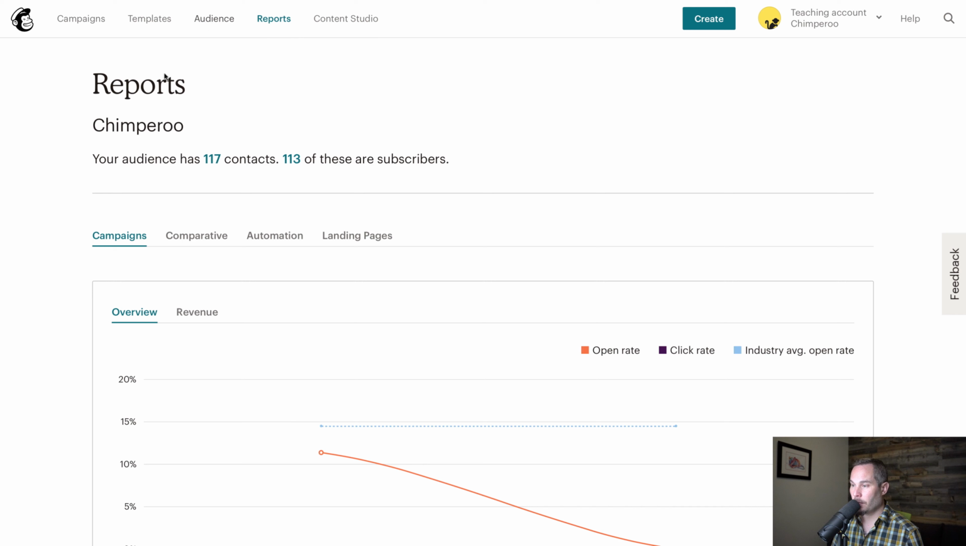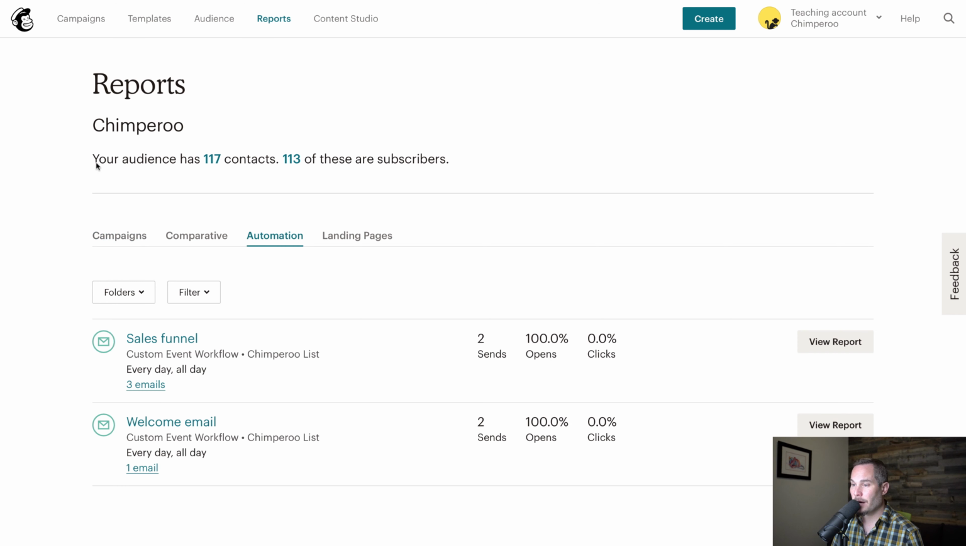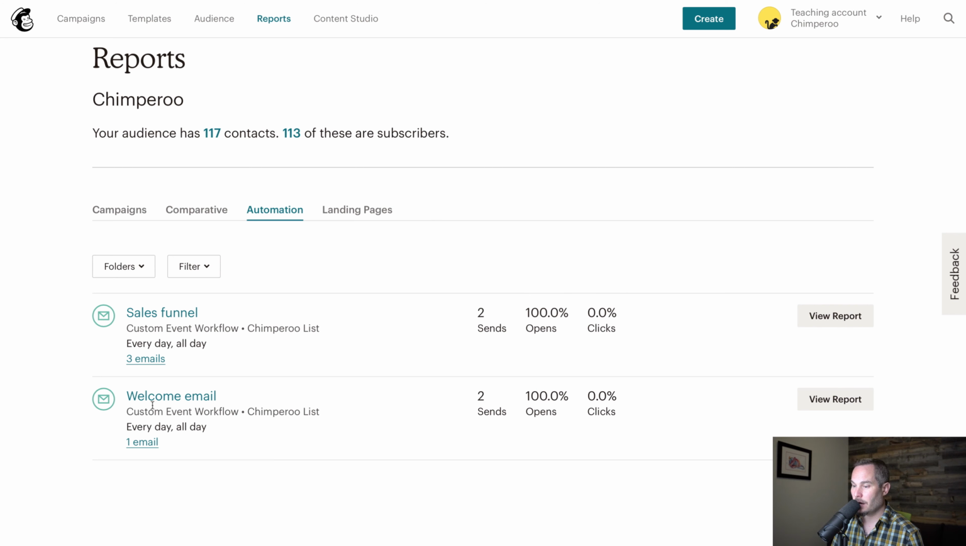So if we go back to reports, click on automations, we can look at similar things. So we have 2 automations here. One is a welcome email that has 1 single email. The sales funnel has 3 emails. So we can see how many times it was sent, how many times it was opened, how many times it was clicked. If we mouse over it, we see the actual numbers. If we move our mouse off of it, we see the percentages.